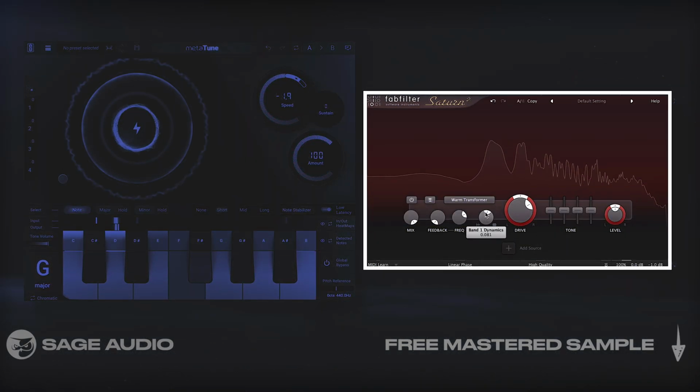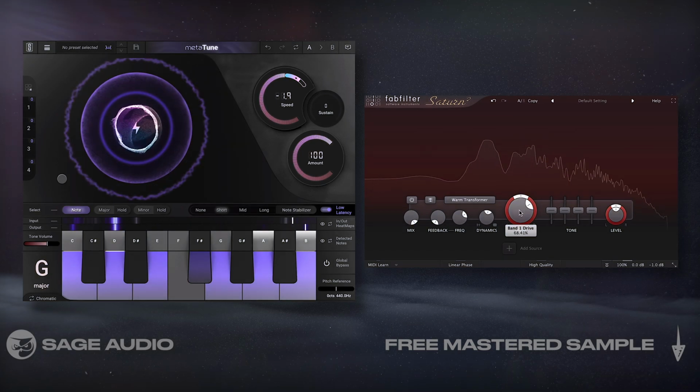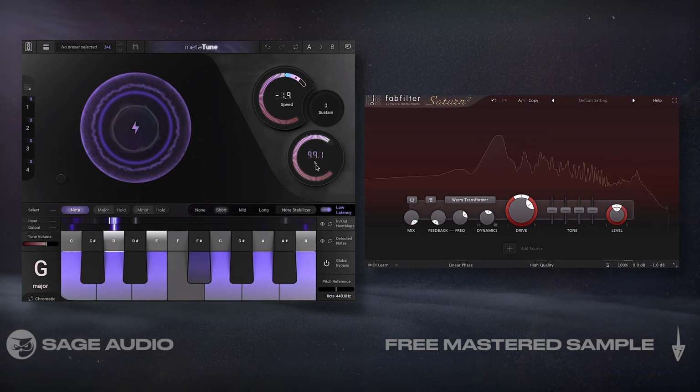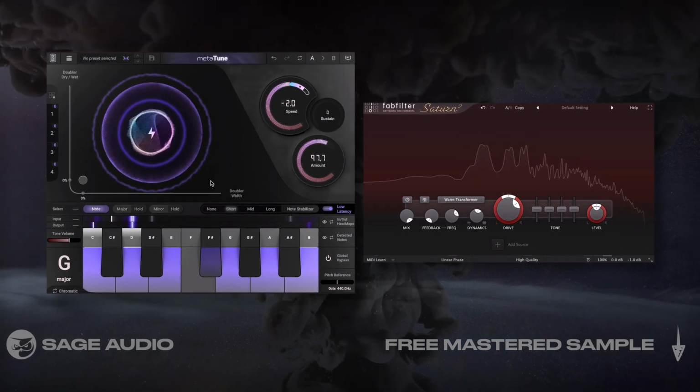The combination of the two works really well and has a lot of potential to be even more experimental. Let's take a listen.